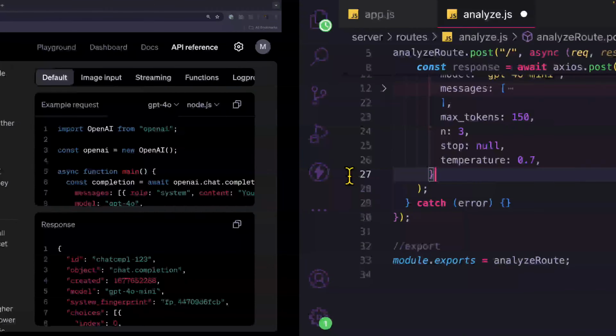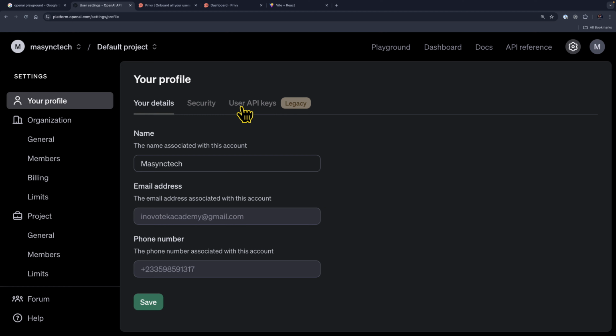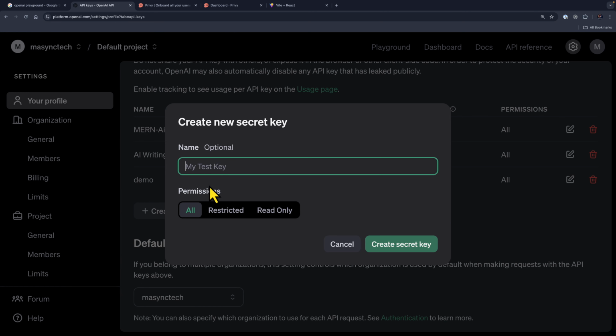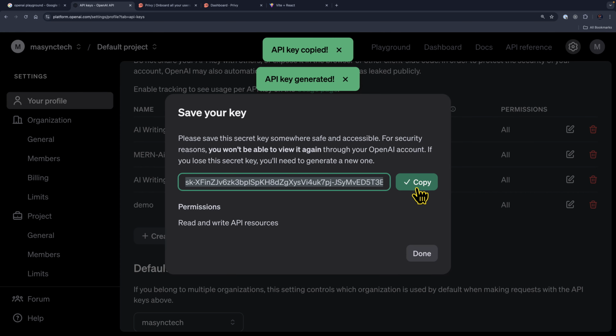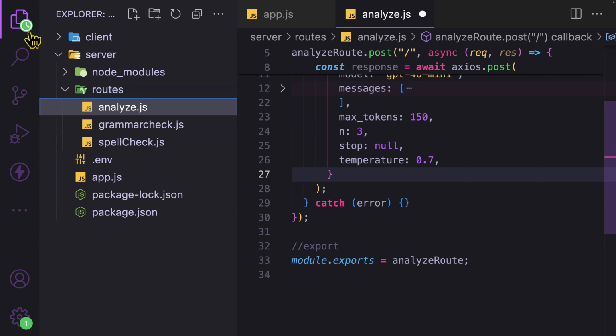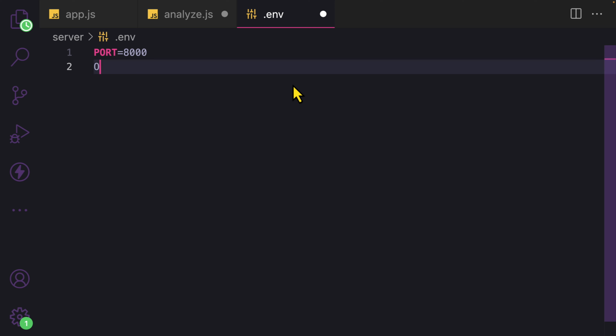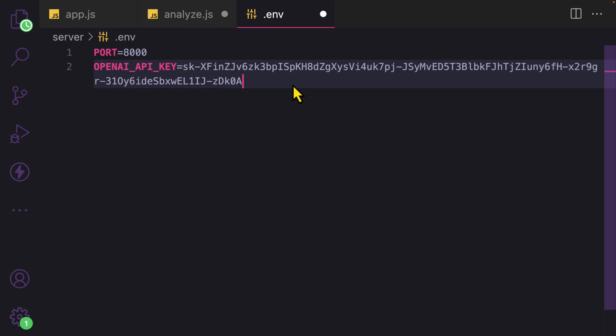So let's get back to OpenAI and get our token. Click on your profile icon here, and then your profile and user API keys. I'm going to add my API key. I'm going to call this one AI writing. Let me generate the key. Copy that and make sure to use your own key. Since this is very sensitive, we're going to place it in the environment variable, and I'm going to call this one OPENAI_API_KEY, which is equal to this.